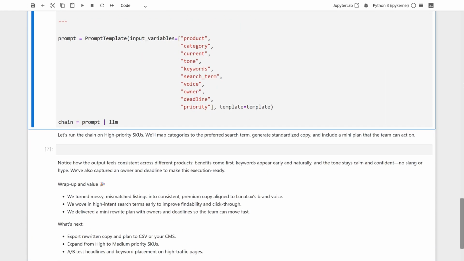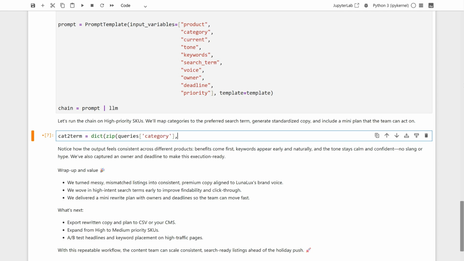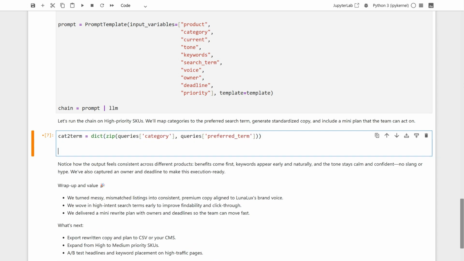Now we run the chain on the high-priority SKUs. We map each category to its best search term, generate the copy, and attach a mini plan so someone can ship it. Watch for benefit-first phrasing, clear voice notes, and early keyword placement that still reads natural. Let's start by building a category to preferred term lookup from the queries table. That way, for any category, we can instantly grab the search term the team wants us to use.